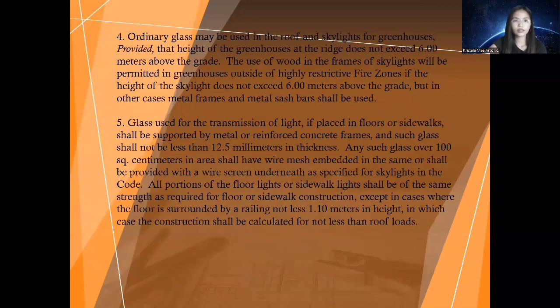So next is the ordinary glass may be used in the roof and skylight for greenhouses, provided that the height of the greenhouse roof does not exceed 6 meters above the grade. So, ang mga ordinary glass pwede siya sa mga greenhouses, which is dili mag-exceed og 6 meters above the grade ang roof.